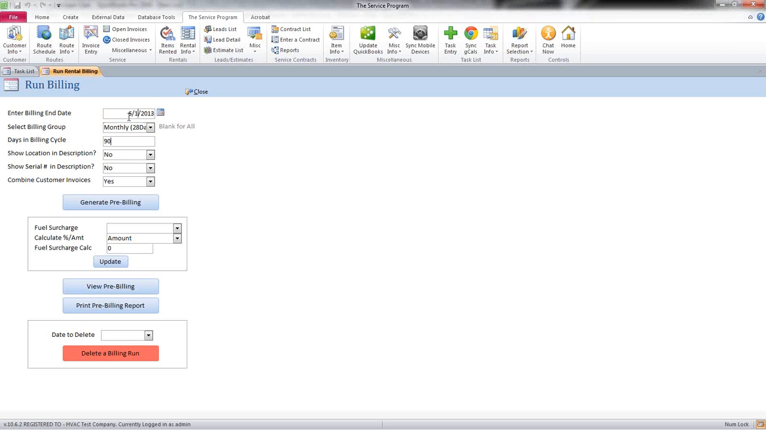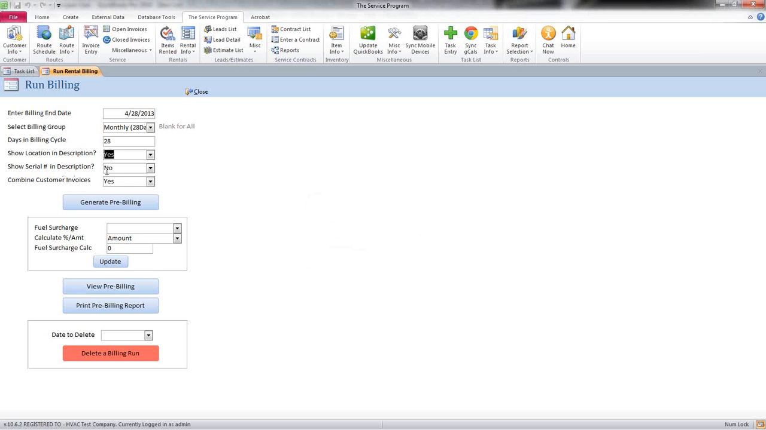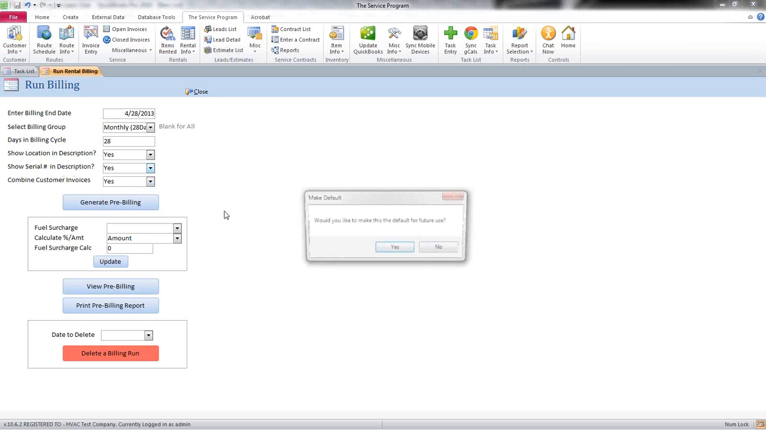And then it'll ask you to make the default for future use. You could hit yes there and it will use that for your next time, but you can always go in and change it. Do I want to show that location in the description? I could turn that on. Do I want to show the serial number in the description? Yes.